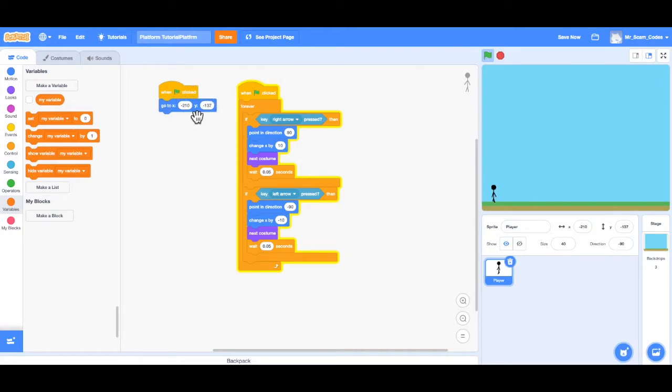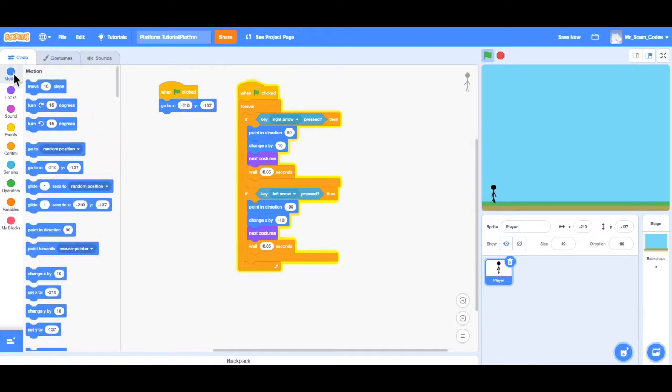So remember, our starting position block was right here. The only thing I have to do is go to motion and grab the point in direction block, connect it underneath, and if I click on 90, notice this is pointing to the right, so I can leave it at 90. And now when I press the green flag, the player will be facing in the right direction.